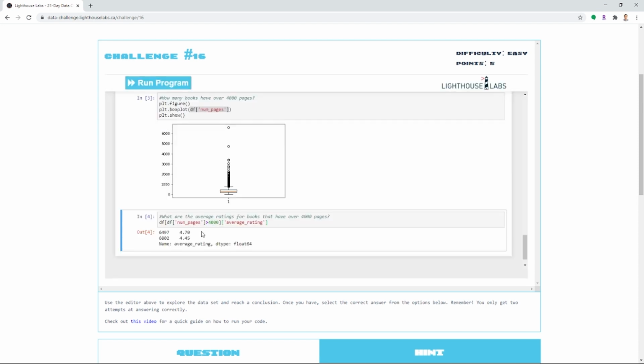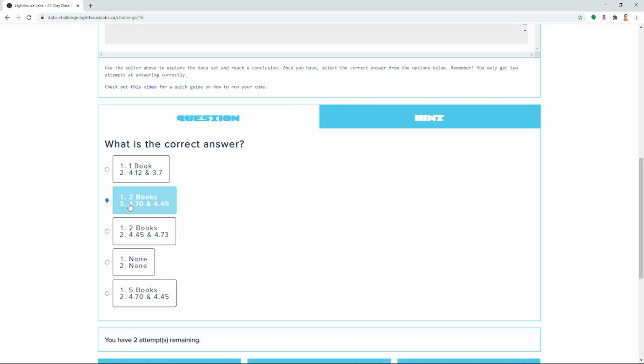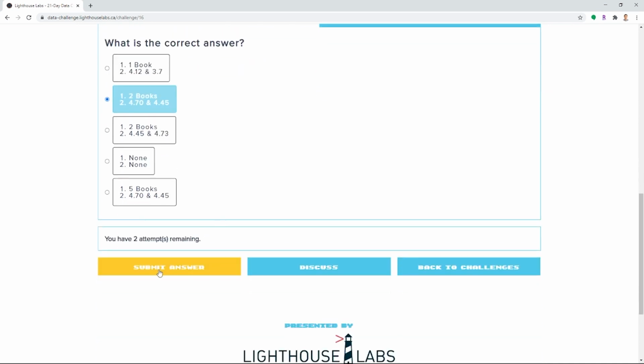We can see that there are two results, one with a rating of 4.7 and another one with a rating of 4.45. We knew to expect two results based on the box plot that we created earlier. Let's scroll down and find the answer that correlates with these findings. This one that we have selected should be the correct answer. Let's go ahead and submit this, and there we have it.